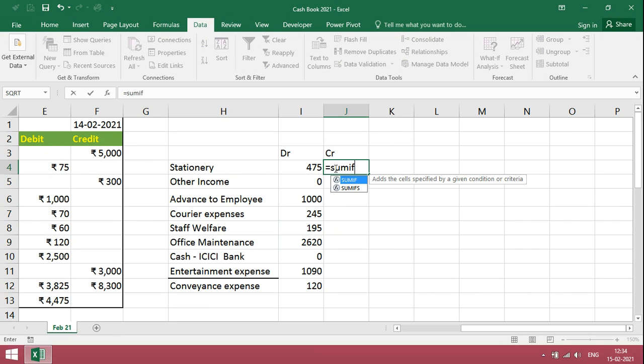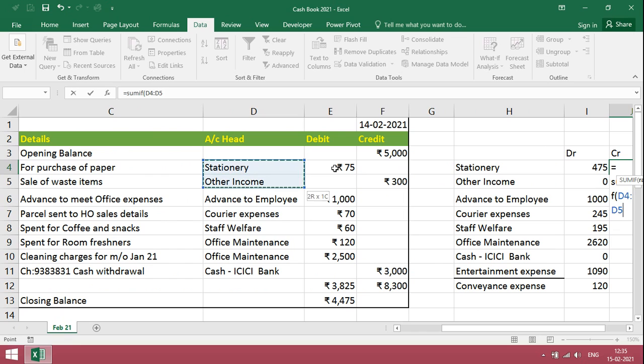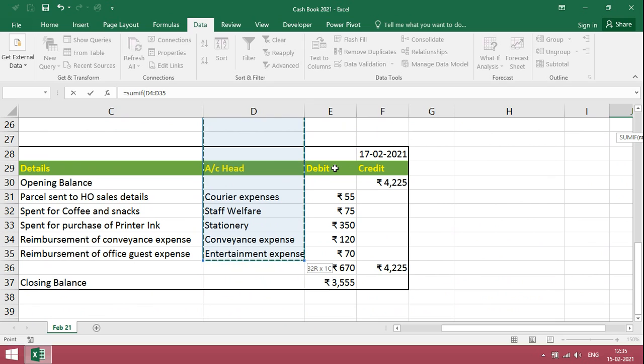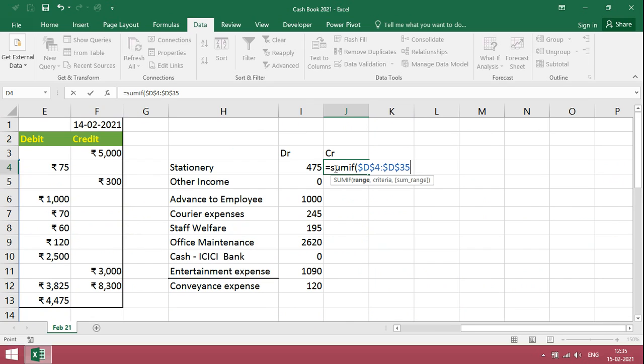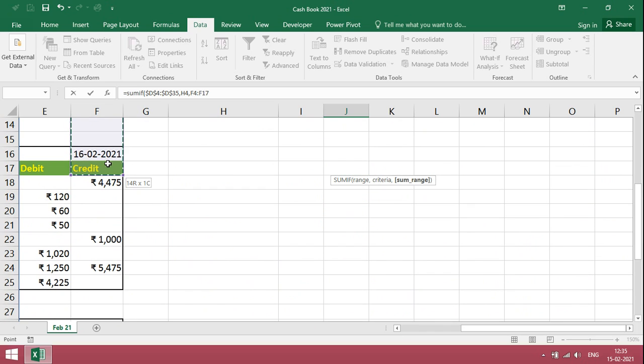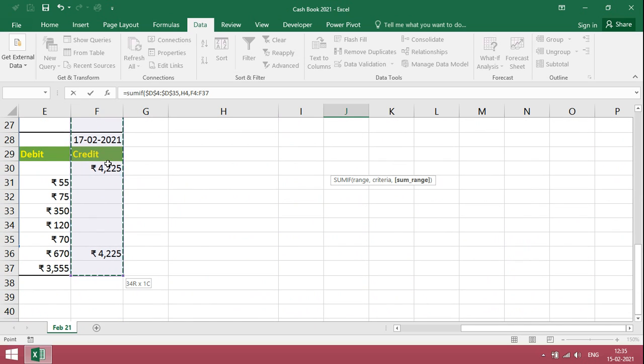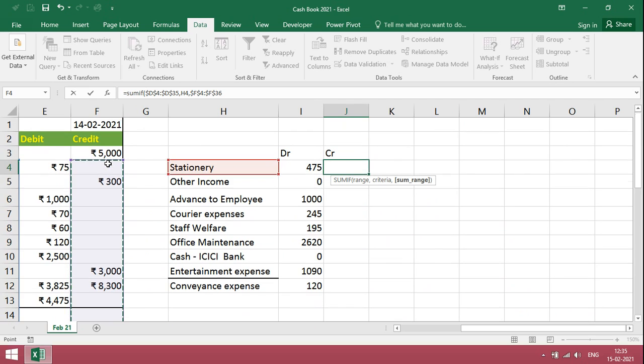Same way you do it for credit also. SUMIF, account head range, fix it with F4, comma, reference stationery, comma, then give the credit side range. Freeze, enter.